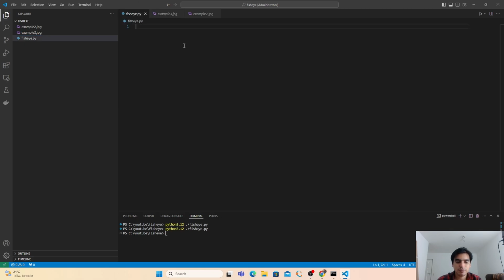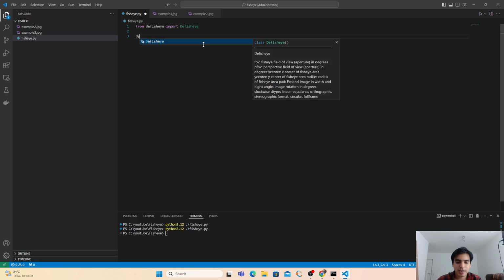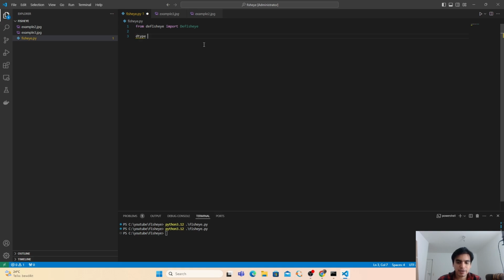For this you have to go into your Python file, and from the library dfisheye we have to import the class with the name of dfisheye. And next we have to define some parameters in order to pass in this class, and the first parameter is we have to define the type of the lens of our fisheye camera, and for this you can type here d type is equal to, and the lens I am using is of type linear and which is also known as equidistant.